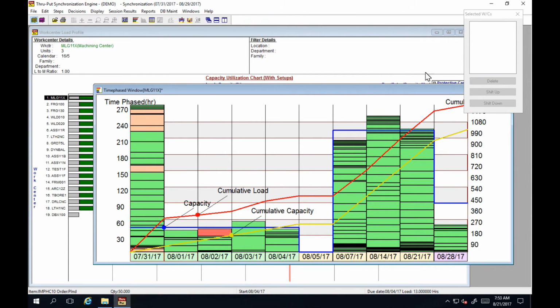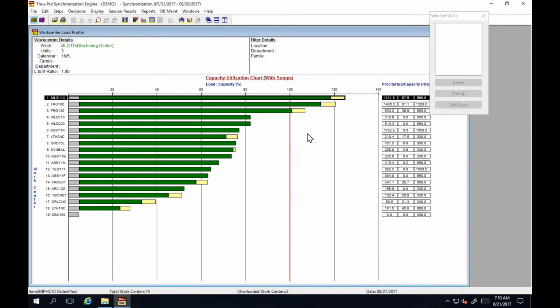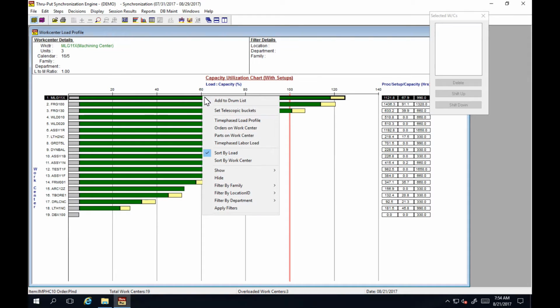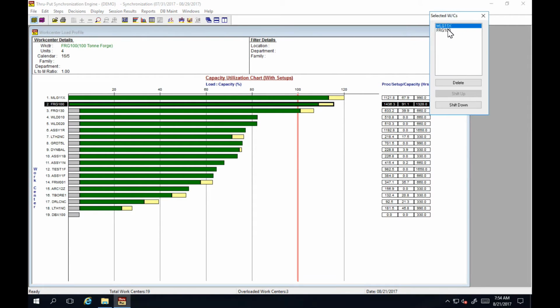At this stage, if we want Thru-Put to automatically resolve capacity shortages and create optimal production schedules, we need to identify and tell Thru-Put which resources are constraints. We do this by simply right-clicking on resources we want to pick, and they automatically appear on the list of selected resources. I will go ahead and pick the top 2 resources as constraints right now.